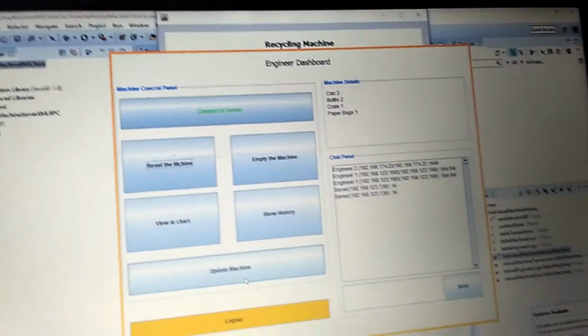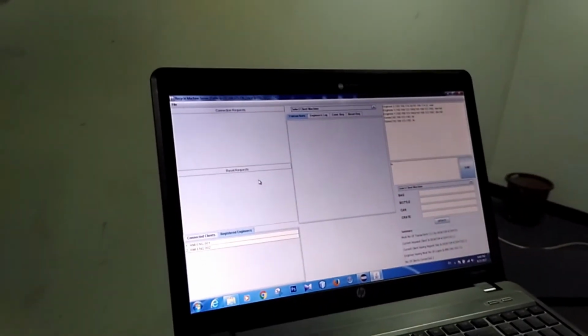And that's the total description about the RMI version of the recycle machine. Thank you.